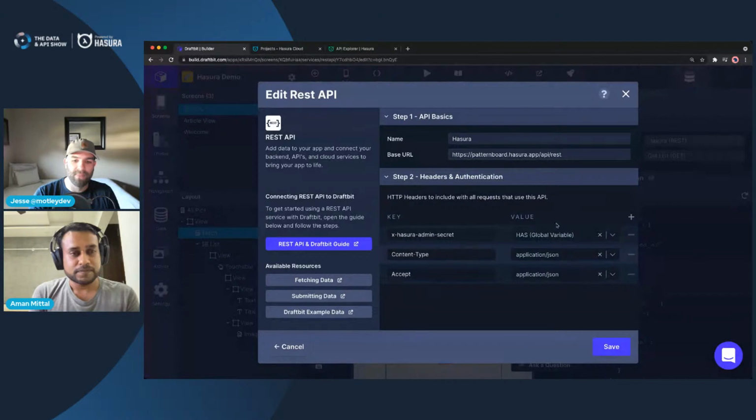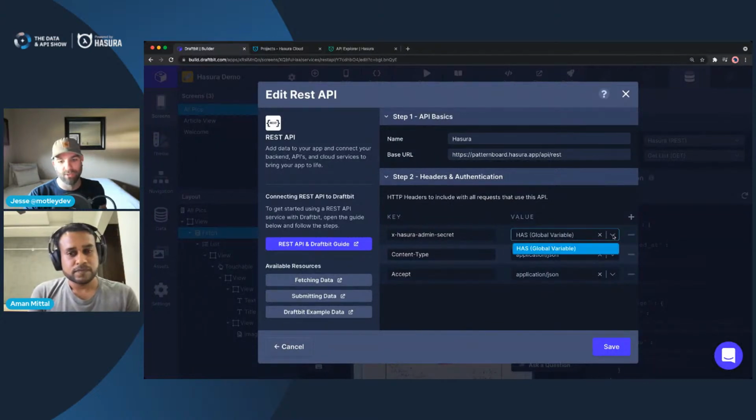So I have a question for mobile development. I have the Hasura admin secret, and I have the value, which was defined as a global variable here.